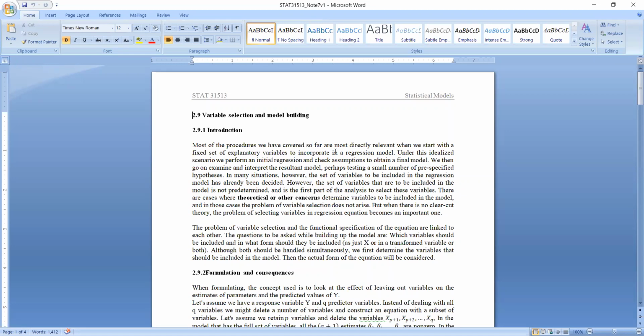But in real life situations, when we have so many variables and want to fit a regression model, in most cases we have to select the most suitable variables that we can use in order to fit a regression model. That is known as variable selection.